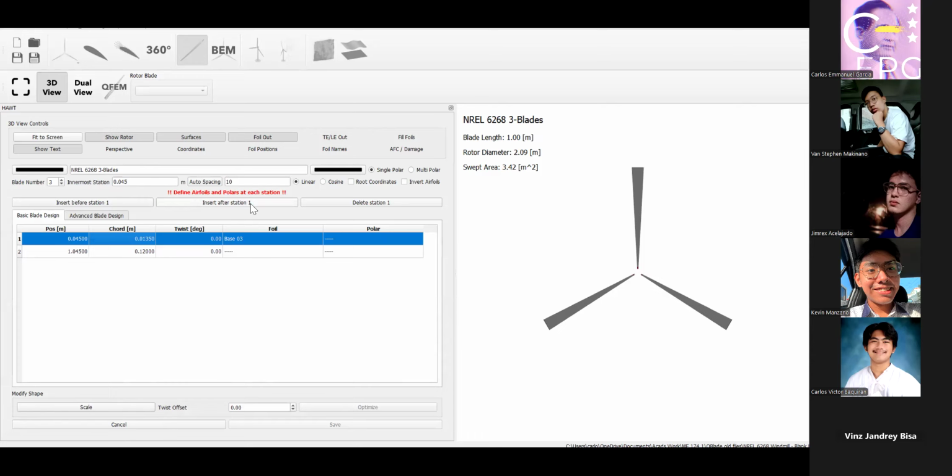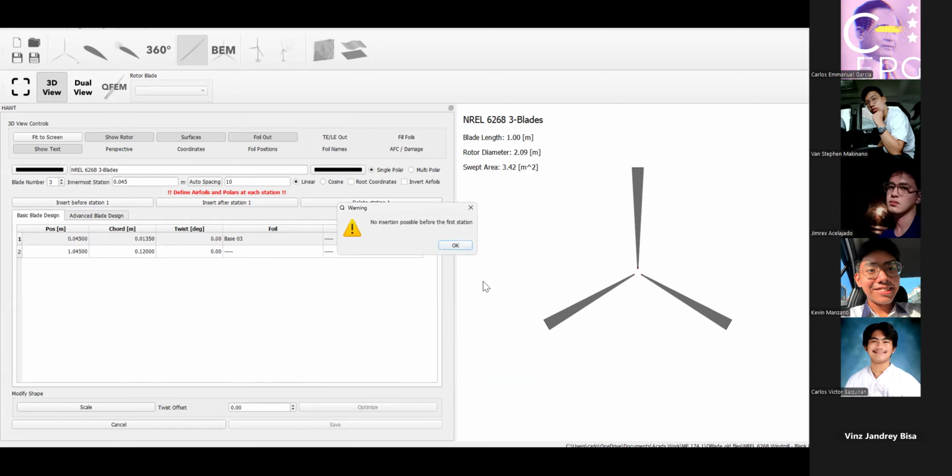Yeah, next, let's put insert after station 1. If we try to insert before station 1, mag-warning siya. Ito kasing ugat nung ating turbine blade. So let's say insert after station 1. Let's put another one. It looks weird. Sobrang weird. Let's do this linearly para hindi nakakalito.